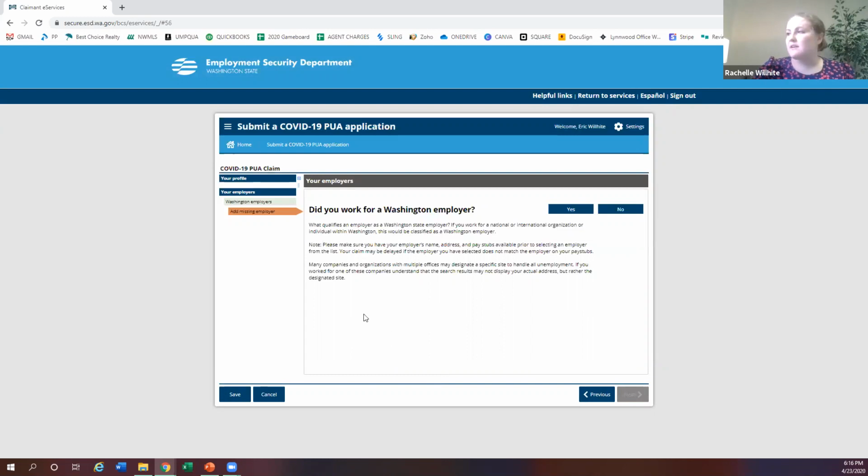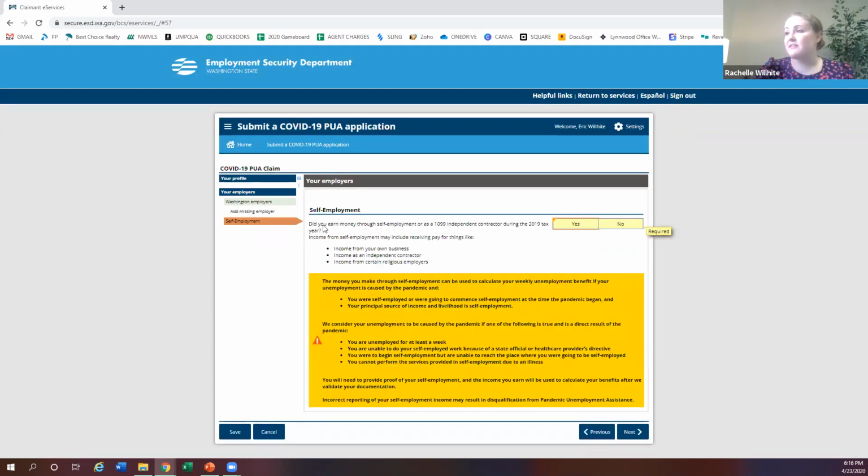And then it's asking, did you work for a Washington employer? Again, most important page, we discussed this in the previous application. This is very important. Just make sure you select no. And then it's asking about self-employment. So this is new.